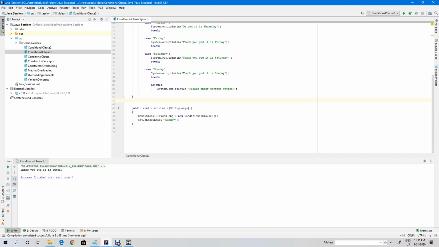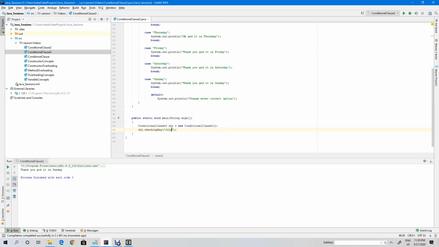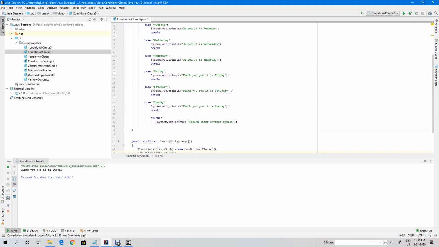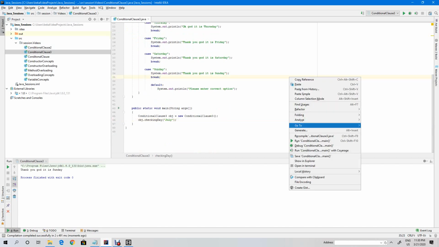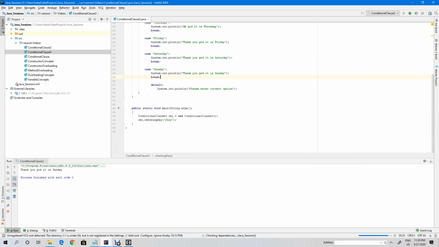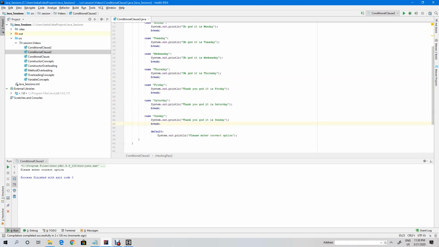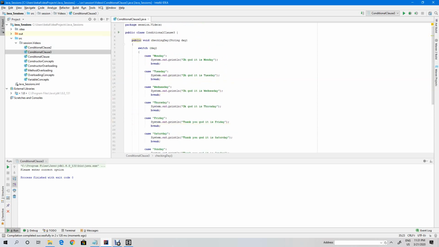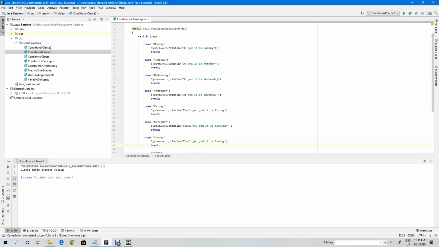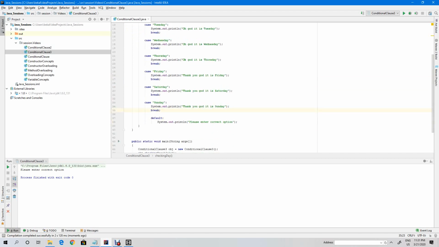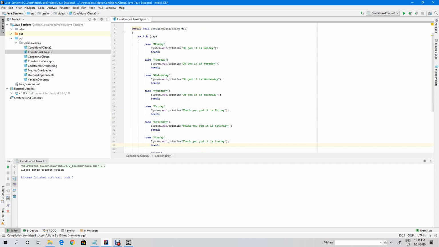Now if I enter some other wrong value, say July, which is the name of a month and not in the days list, obviously all the seven cases will fail. So it will go to the default and should say please enter correct option. Let me run and see this. Yes, it says please enter correct option, because July doesn't belong to any of the seven days. The compiler jumps directly to the default and prints that. That is the purpose of the switch statement.